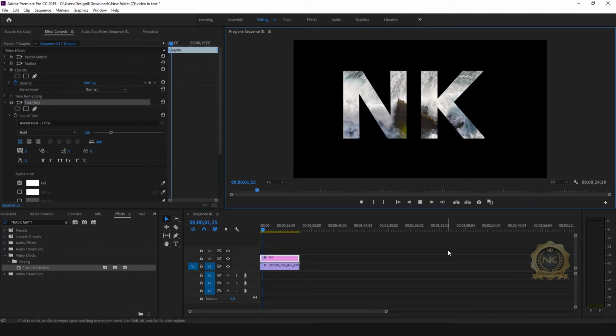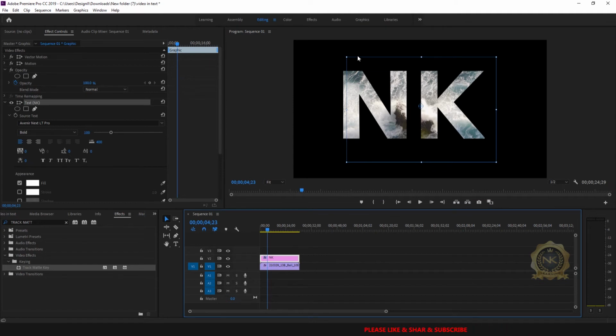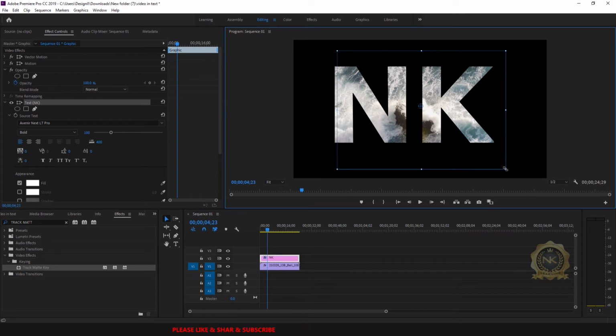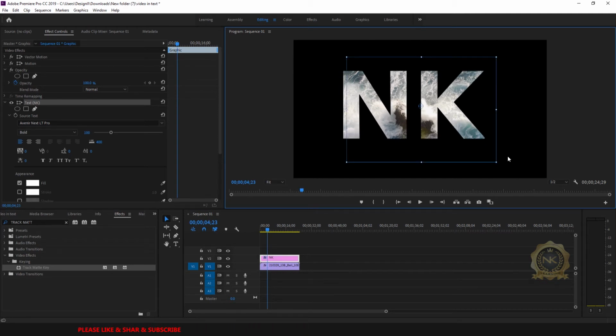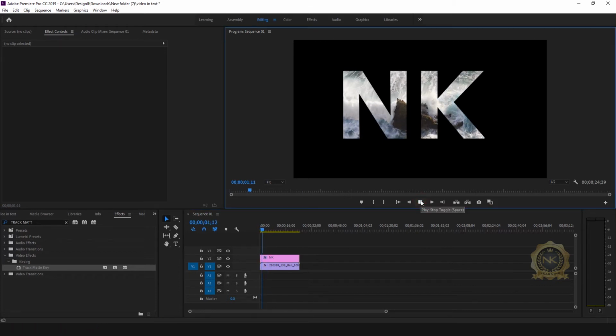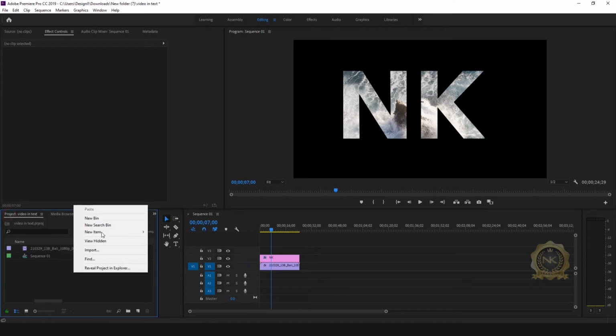See. Now it shows the video in text only. Now select the text layer. You can scale. See. Fine. Go to project. I need a background.